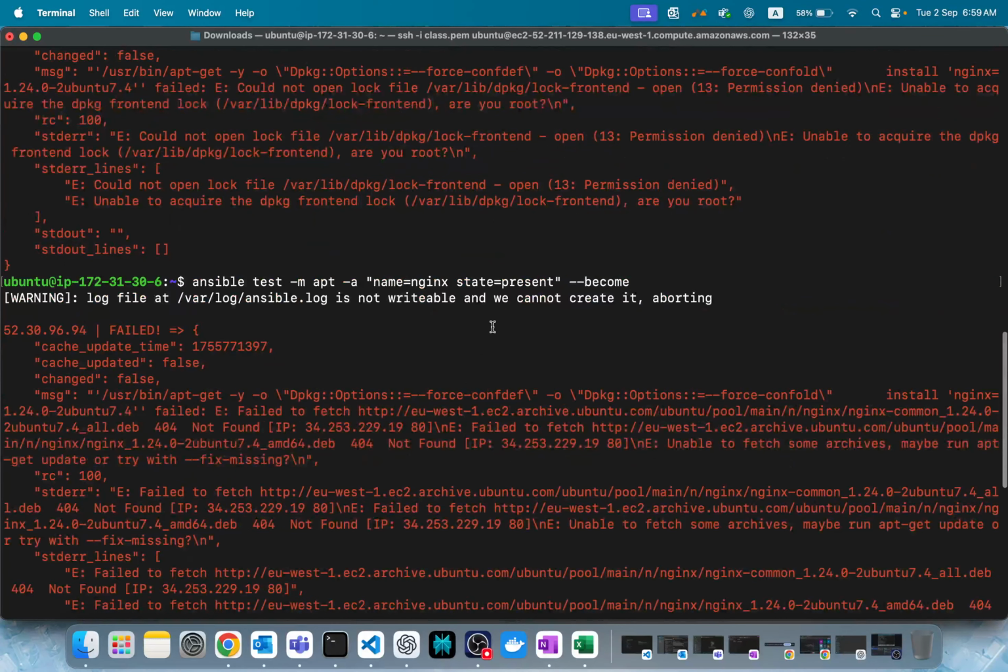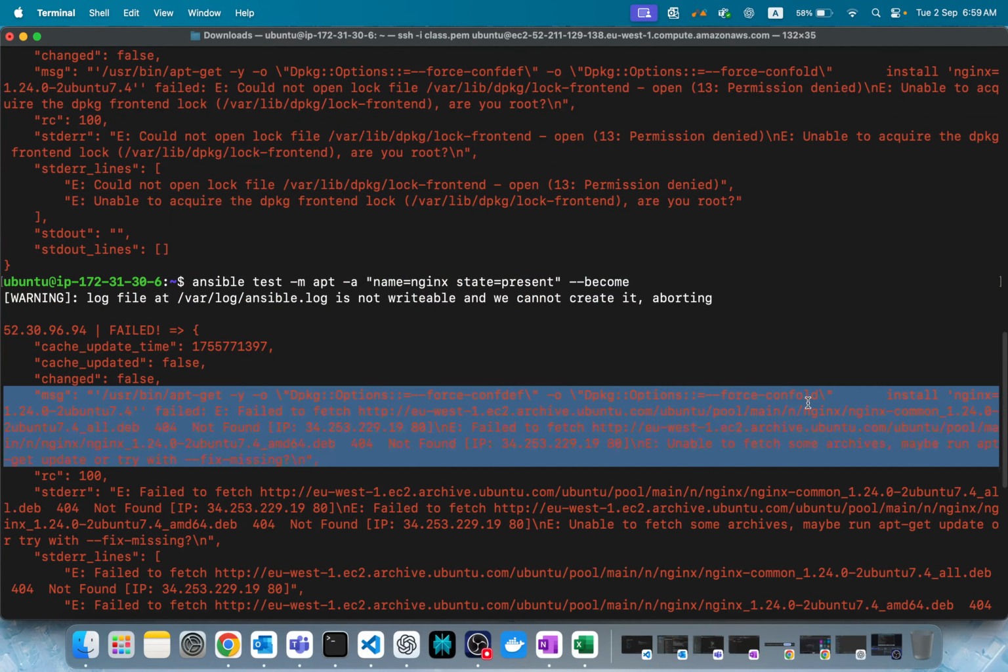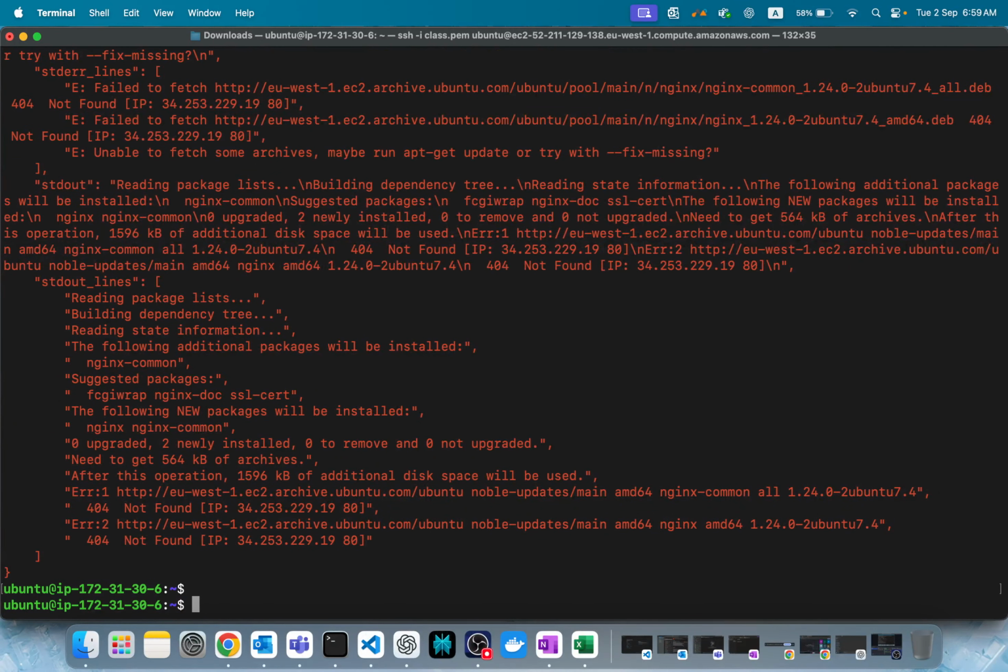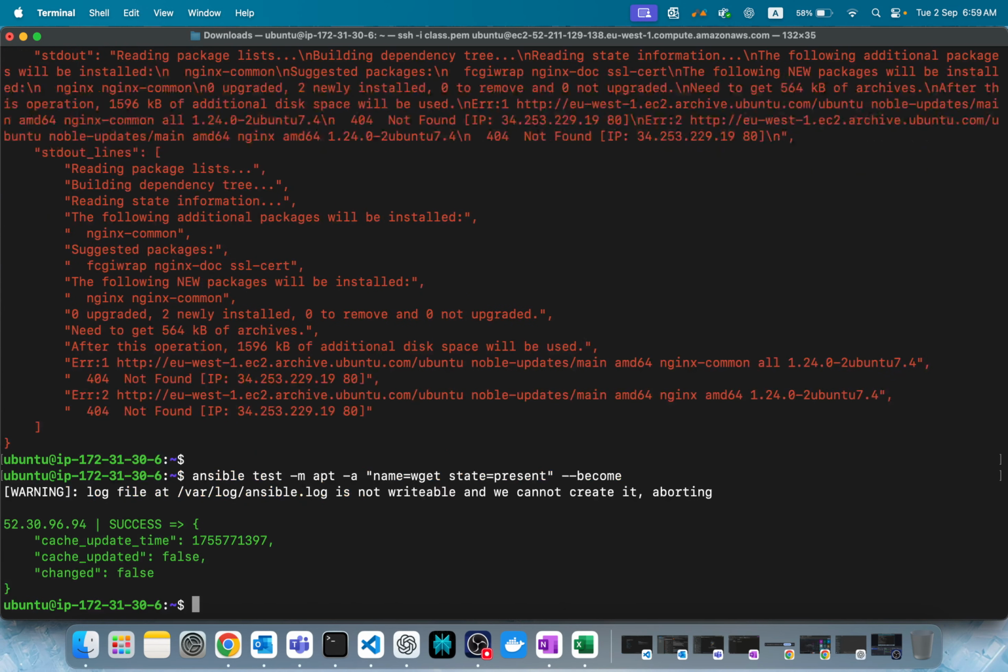Oh, see, unable to fetch something. The package is not there, it seems. Some issue, we don't know what that is. Let's install maybe a very small, basic package, whichever is available. See, it's success. See, okay, it's already there. Let's go with some other package. What else is there? Very basic one.